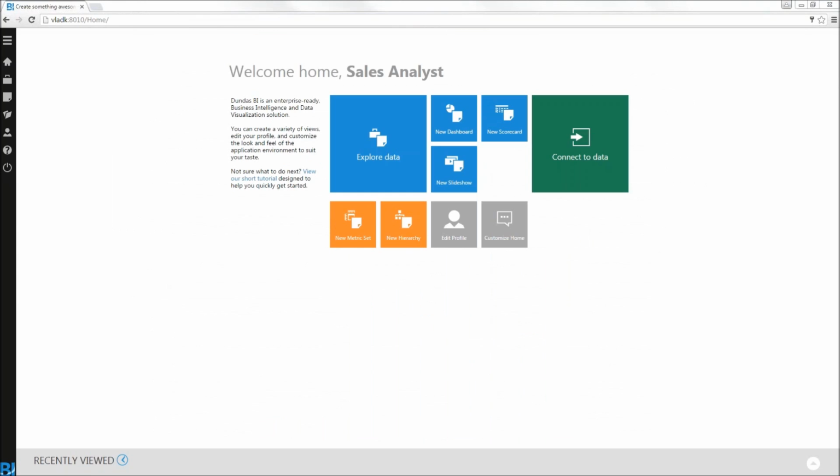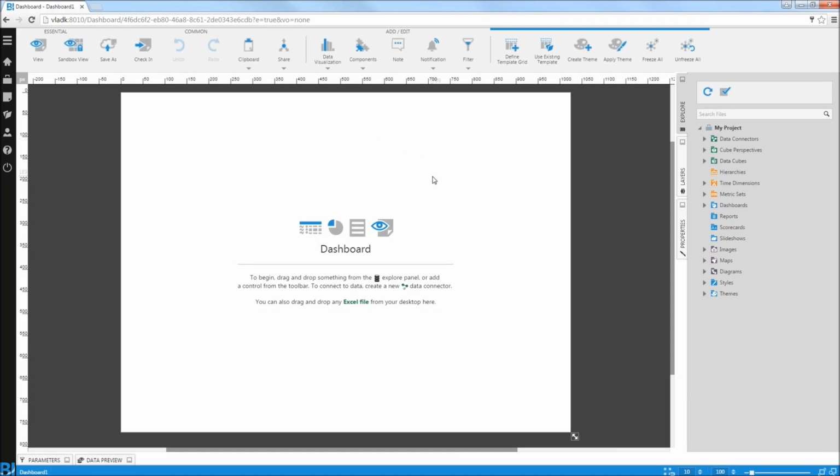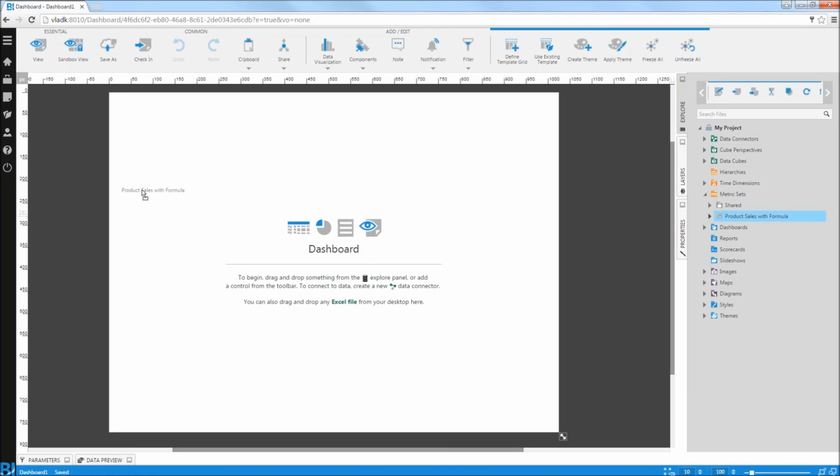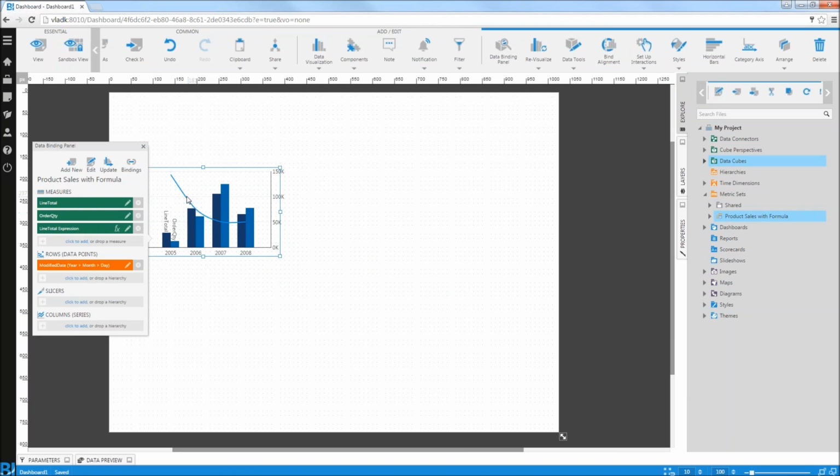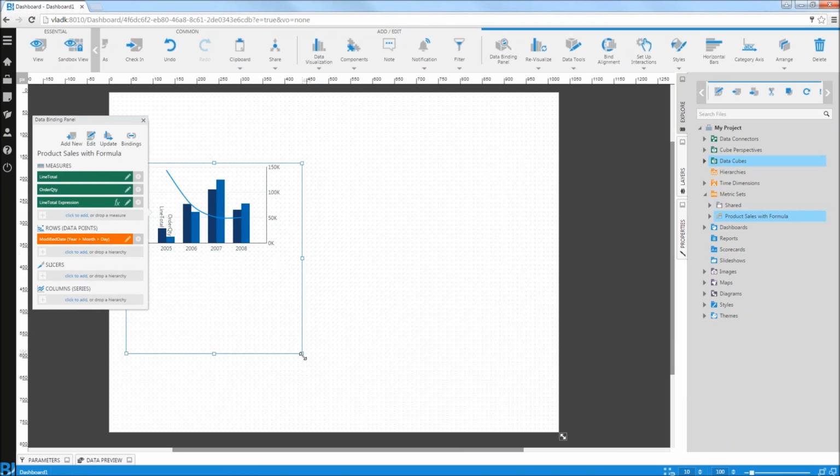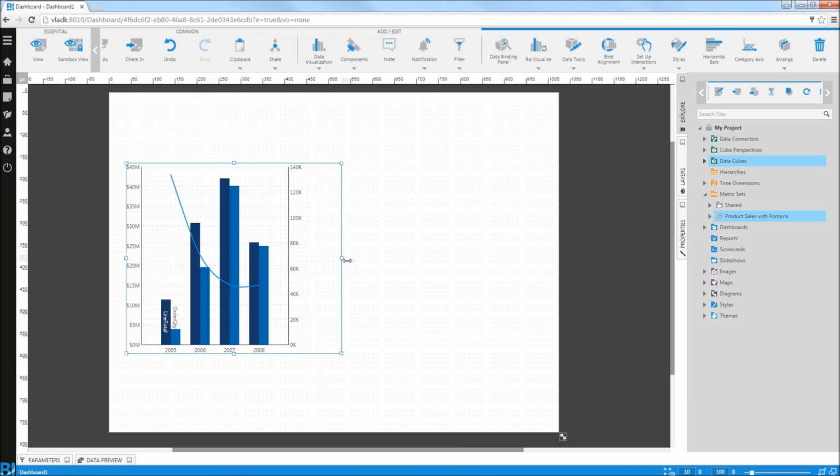is navigate back to the home page, and I'm going to now explore data. So by clicking this, I return to the dashboard designer, and if I expand this metric set folder, here shows up that metric set that I just created. So I can simply drag it out onto my dashboard and resize it however I want.